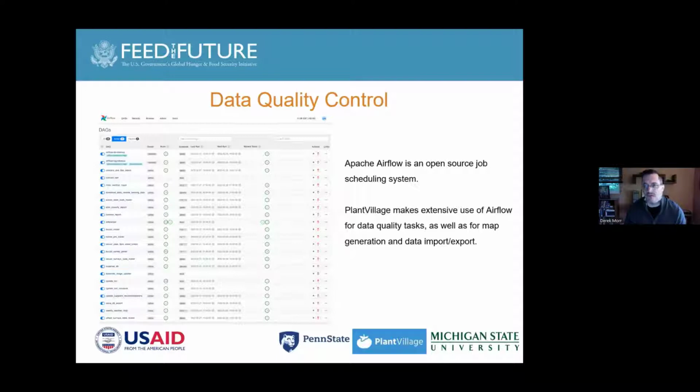In terms of outreach, we also use Airflow to generate maps. We generate rainfall maps every day for multiple countries, and then all the counties in Kenya. We use Airflow to run that.